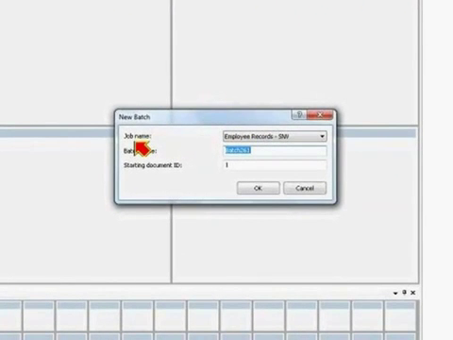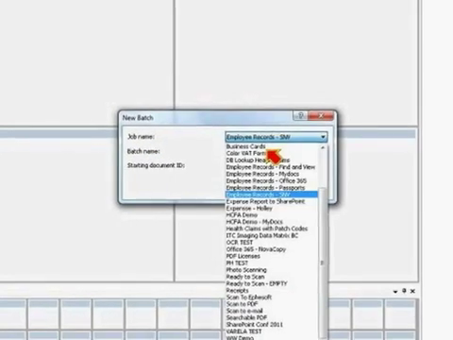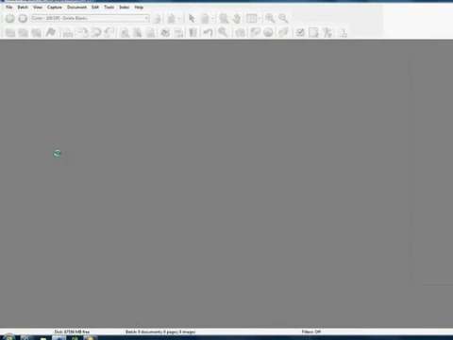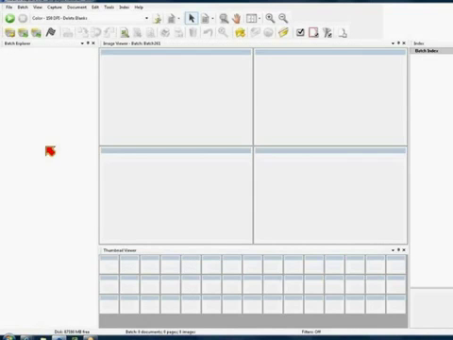Next, I'll be asked for the kind of document that I'll be scanning. In this particular case, it's going to be some employment records, so I'll pick that from the drop-down list. You could have numerous ones out there, as you can see. What that'll do is load up the job that matches the kind of documents I'm about to scan.